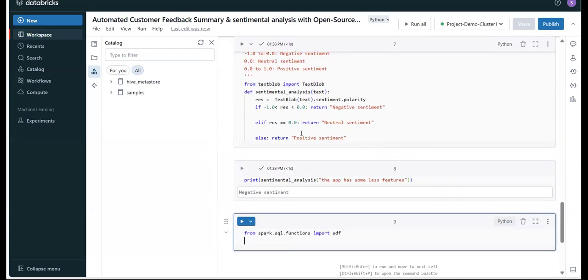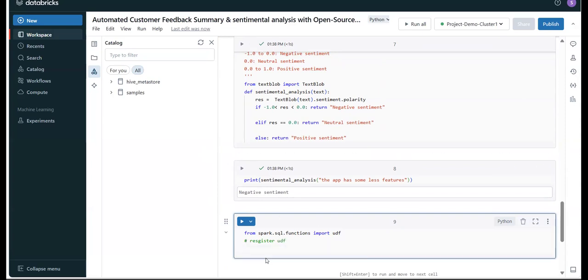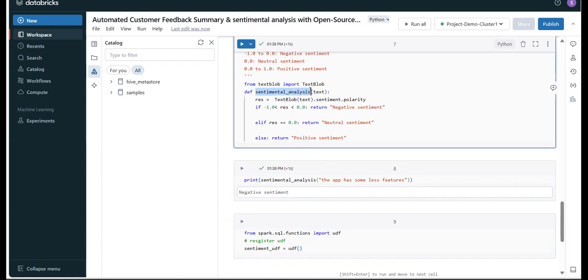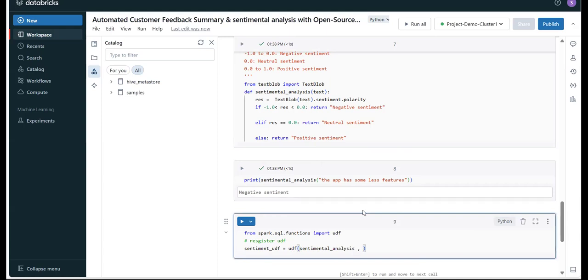So let's register that. That is a register UDF. This is just a comment to specify what I'm doing in the next step. Then I'm writing the sentiment user defined function that I'm registering with this UDF. Then I'm passing the same function name, the function I'm registering, pasting it here. And the response I'm getting is a string type response, right? Yes, so that also you need to specify.